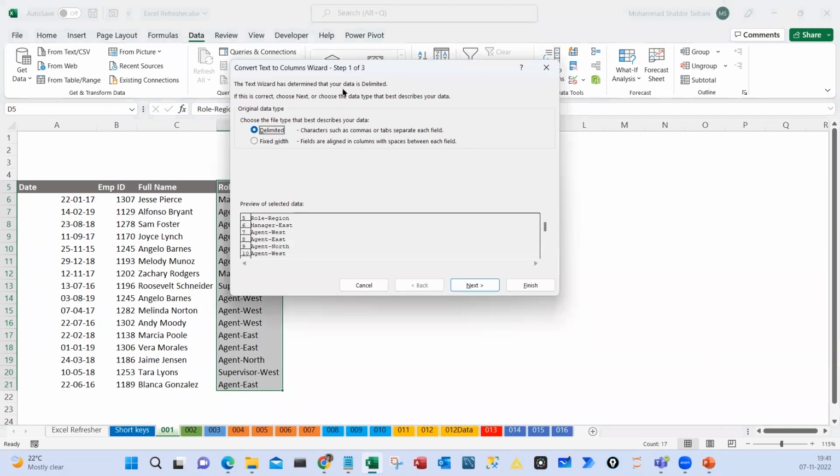You will see this first window. What does the first window say? Step 1. How do you want to separate, describe your data. Do you have a delimiter? Now, what is meant by delimiter? Delimiter means you have a separator available. Fixed width means there is no separator available. In our case, a separator is available. So we will go with the very first option, delimited. That is the default option. I'll click on next.